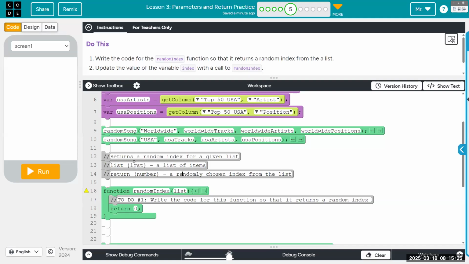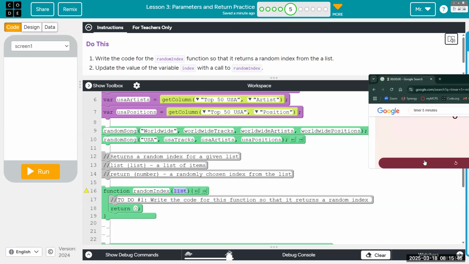Okay. So it's expecting a list, and think about how you find a valid random index from any list. You're going to need a random number. You're going to need to put in a valid range, and you need to return that number. You can kind of do it in one line, but I'm going to explain it spread out. This is like a 30-second thing. Okay, and go.